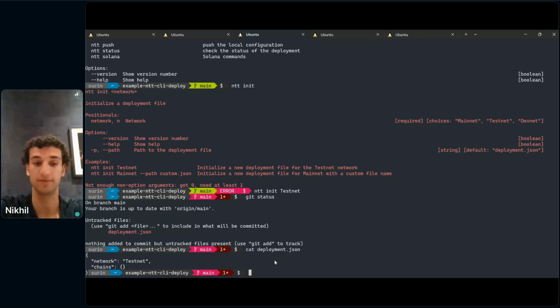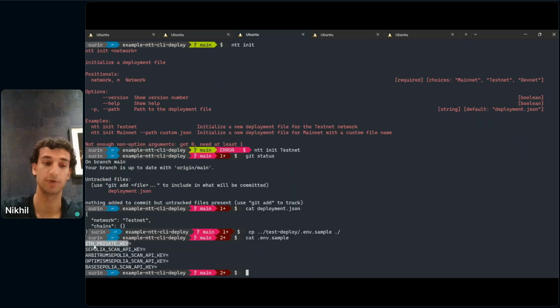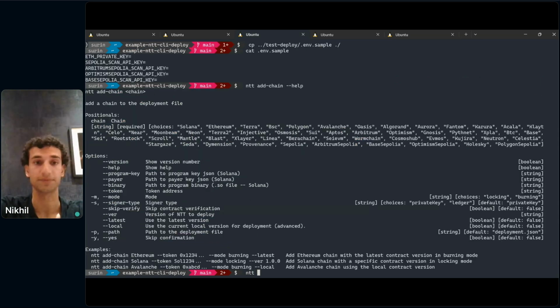So now let's go and deploy something on chain. So the first thing that we'll need is a private key, because we're going to do a deployment on testnet on Arbitrum Sepolia and base Sepolia. So we want to set a private key in the environment. We want to set a scanner API key. And this is helpful if you want to deploy and make sure that your contracts that you deploy are verified. And we'll perform this deployment.